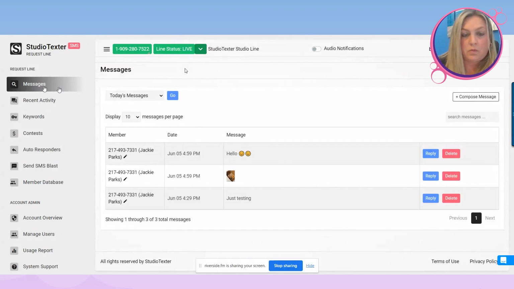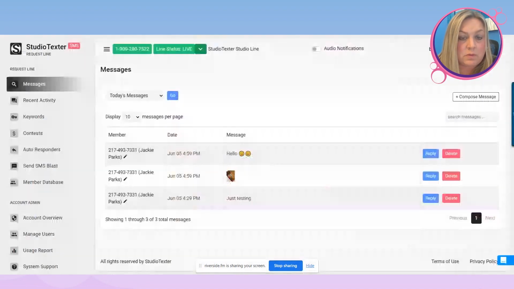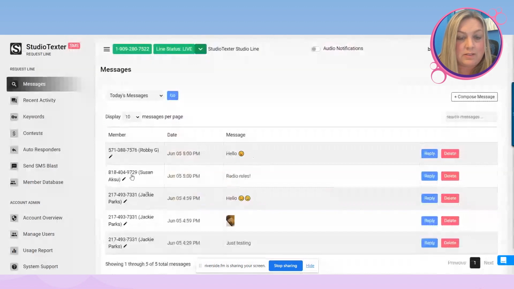So we're going to wait for the couple others to message in on this dashboard, but you can see in front of us, I just sent a message here with a picture of donuts. If I click on that, you'll see a picture. I just sent a message with some emojis, and we can see Suzanne sent a message in here, says radio rules. So this is what's going to happen when your audience is sending in text messages. They're going to all populate in on this main dashboard.